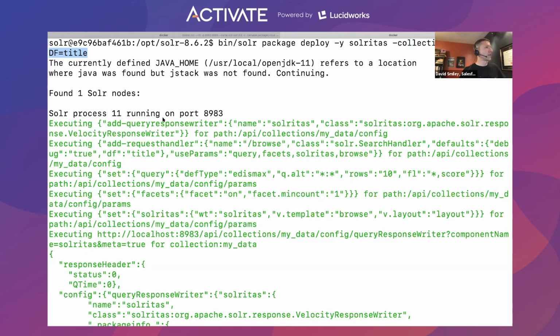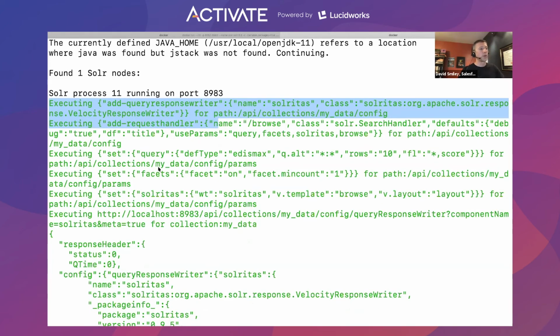Okay. And what's really nice about this is that this command tells you the configuration it's doing. So I said earlier that packages configuring themselves is both exciting and scary at the same time. Well, at least rest assured, what it's doing is something you can see. And if you don't do the -y, then you have the option of opting out of anything and effectively doing the same commands manually or tweaked to your environment as you need. So this one's adding a response writer. That's the main part of what Solritis is, by the way. It's adding a request handler /browse for demonstration purposes.